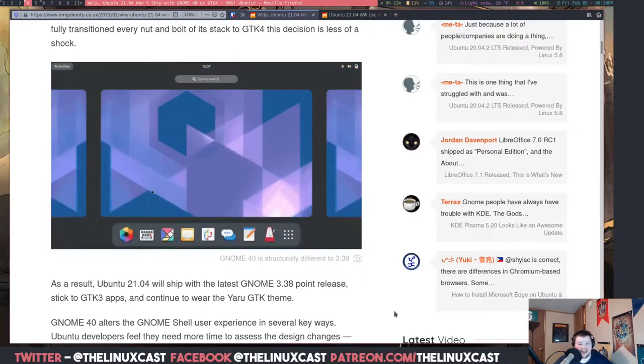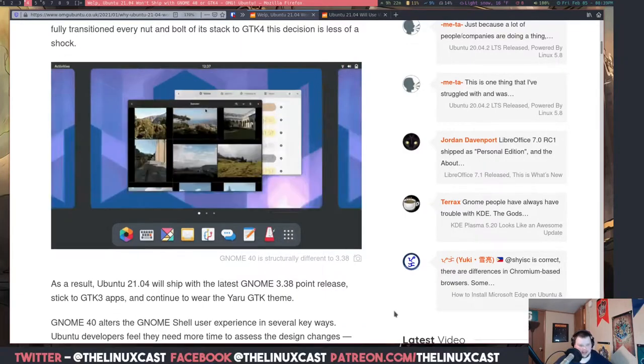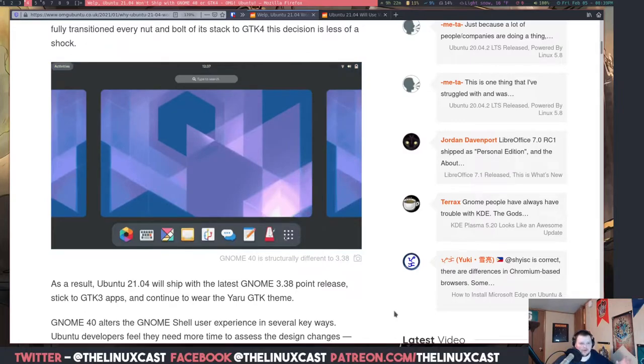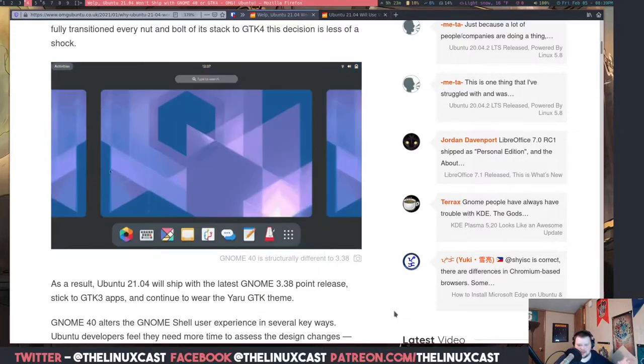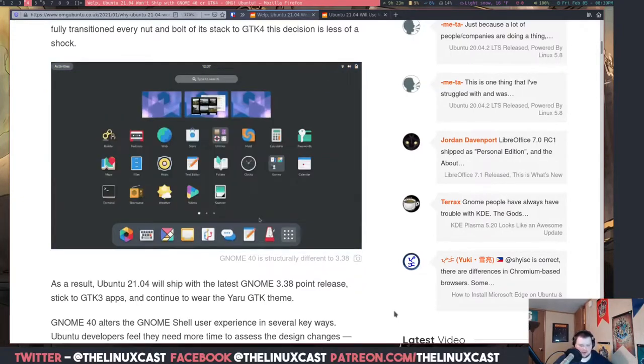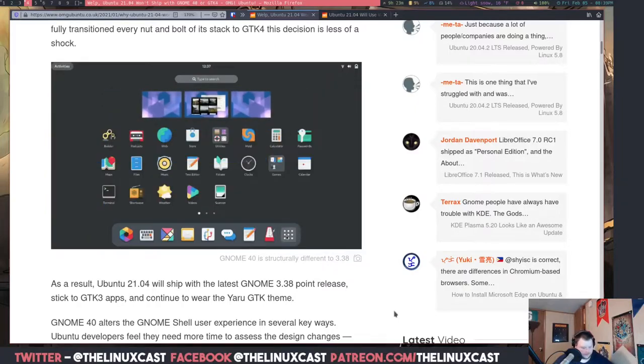It'll be interesting to see. I do think it's going to cause the Ubuntu developers a lot more work because of this change. Whereas before, the GNOME UI and the Ubuntu UI were fairly similar. All they had to do is change the dash to dock thing and make it so it was always visible. This seems like it's a much bigger change between stock GNOME and what Ubuntu is likely to do.